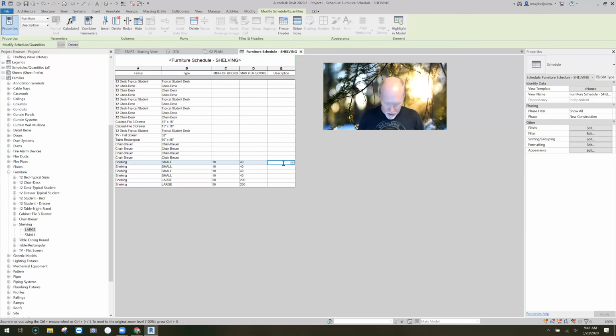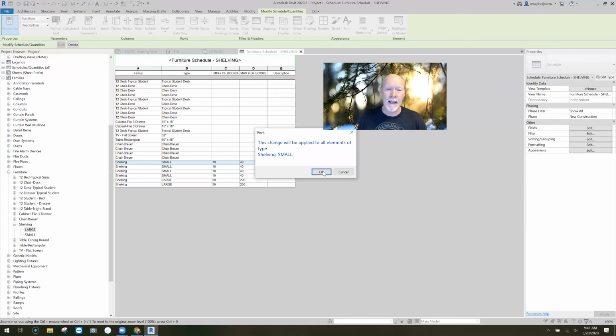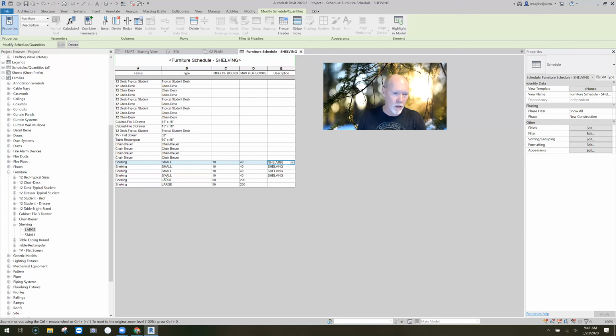So let me just give this a description. Shelving, okay, that's shelving, done, right? Shelf, I think I spelled it right. And it says, are you sure? And I say yeah. And it puts that on all the smalls. Well, I want shelving on the large ones also, okay? So now it pushes that to all the small and the large.